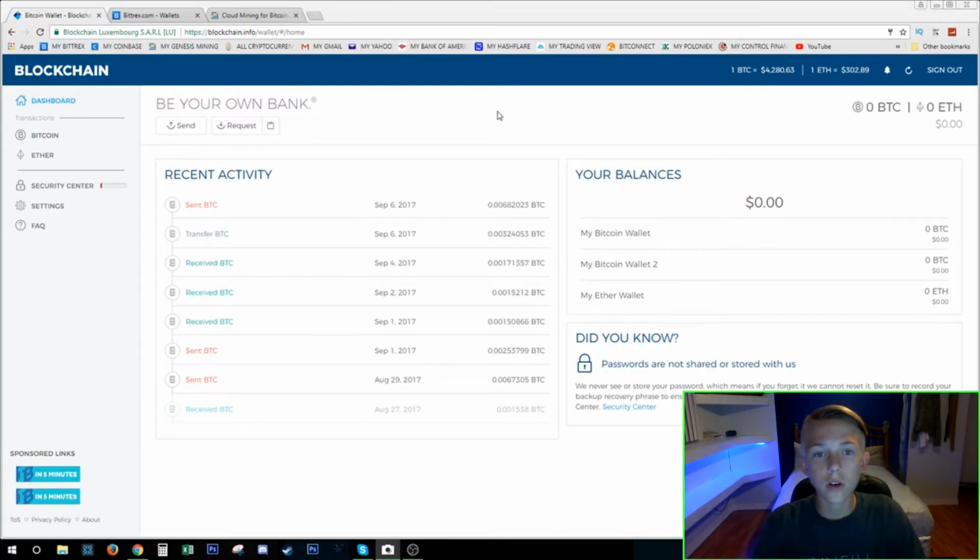So today I just want to do a little tutorial on an online wallet called Blockchain. Now Blockchain is a very good online wallet. In fact, one of the best wallets out there right now. And keep in mind that Blockchain is an online wallet. It's not a software wallet.